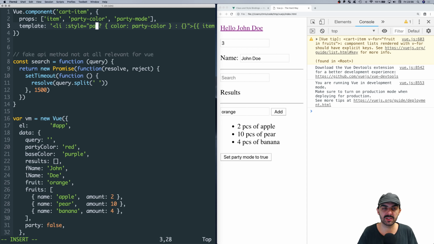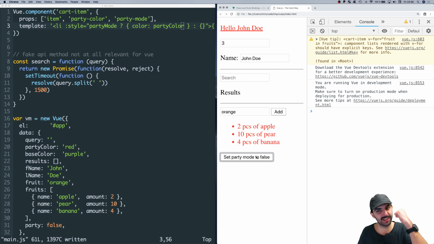So here I need to say party mode like this, because Vue will probably have converted that automatically, by convention. And then of course this party color variable probably suffers from the same error. We didn't hit that, or maybe we did and I just didn't read all the errors. So let's say party color like this. Let's try this again and see if that works. Ooh, no errors. Let's click the button. And it works, right? It works.